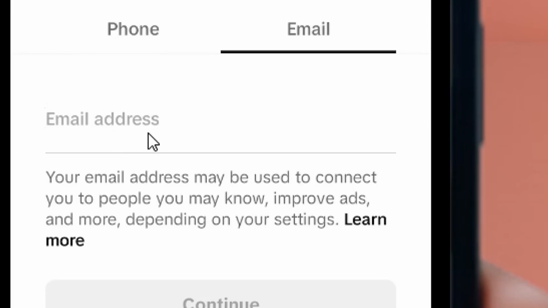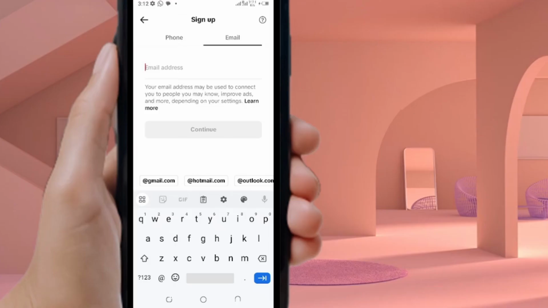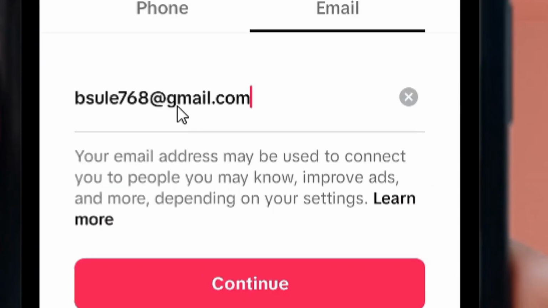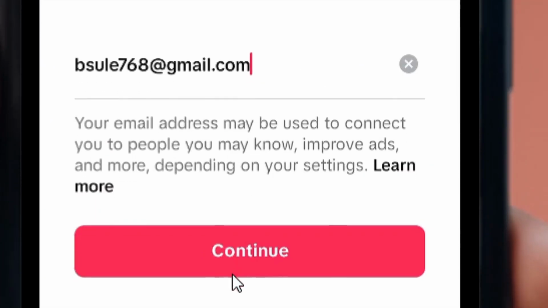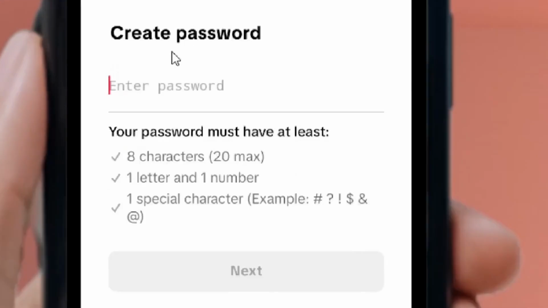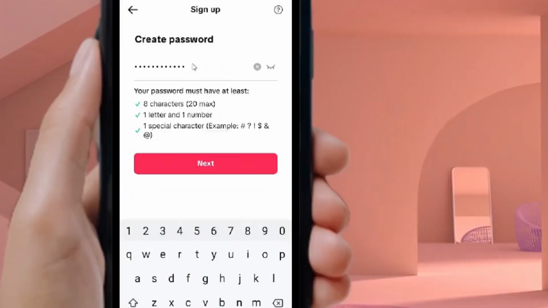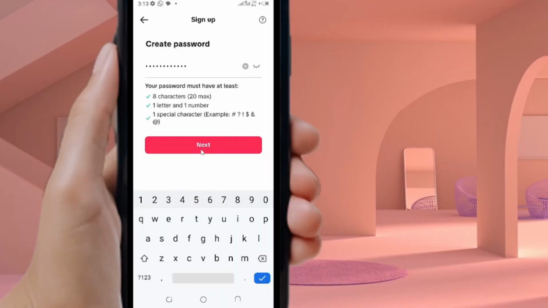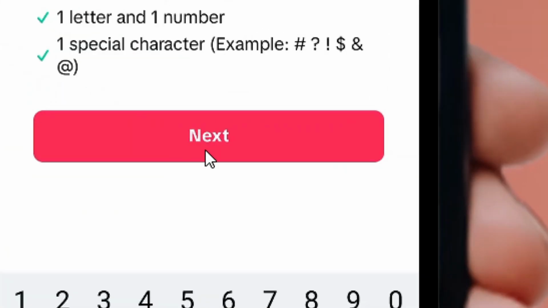So simply come and then put the email right here. Okay, so I'm going to put my email right here and then come down where we have the continue and then click on the continue. Okay, so when you click on the continue, it is going to bring you right here to create a password. Create a strong password just like this one. Then come down here to where we have the next and then tap on the next.